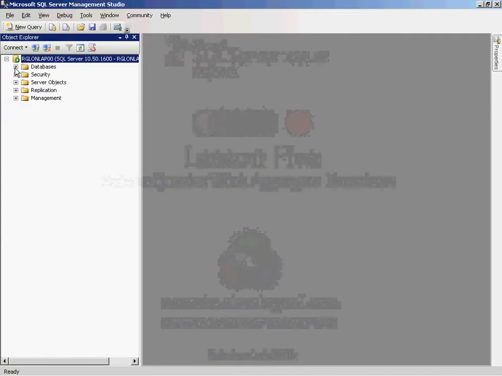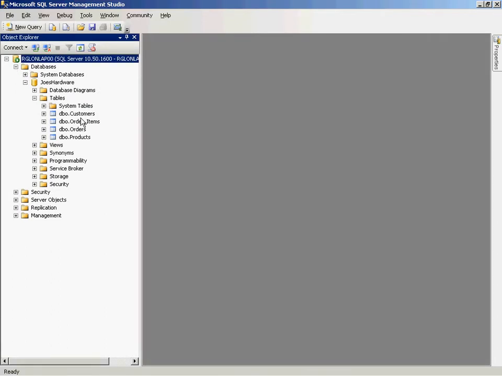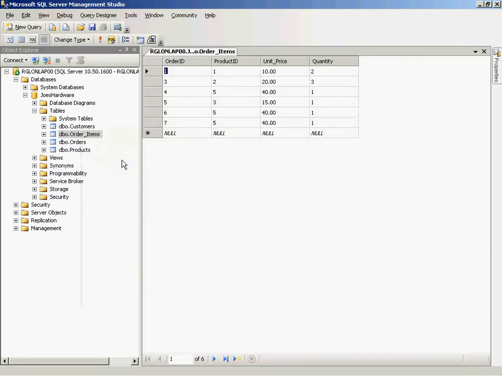To do this, expand the Tables folder and right-click on the Order Items table, then select Edit Top 200 Rows. Add a new order item as shown in the lesson guide. Notice how order ID 1 has two separate order items, product ID 1 and product ID 2.